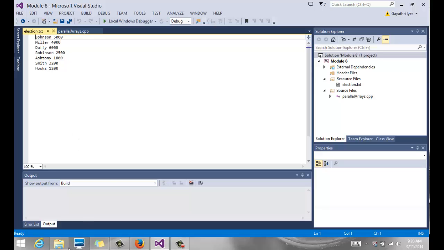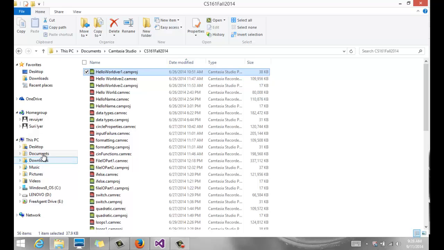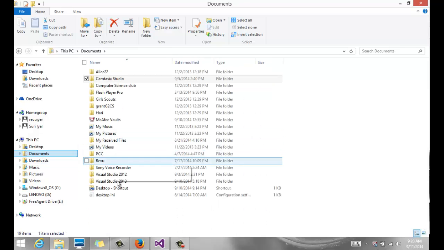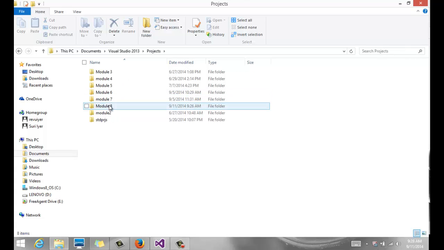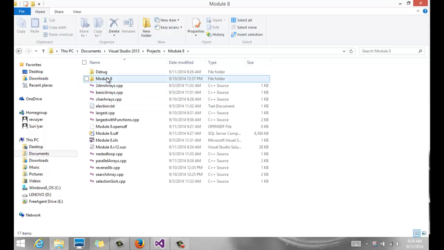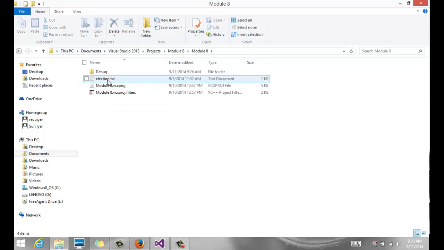If you look in this text file, first of all, the text file exists in my case in the same folder as my project files. So if you go take a look at your projects folder, module 8 is my project. We go in there and go in one more into module 8. Notice my election.txt exists here.